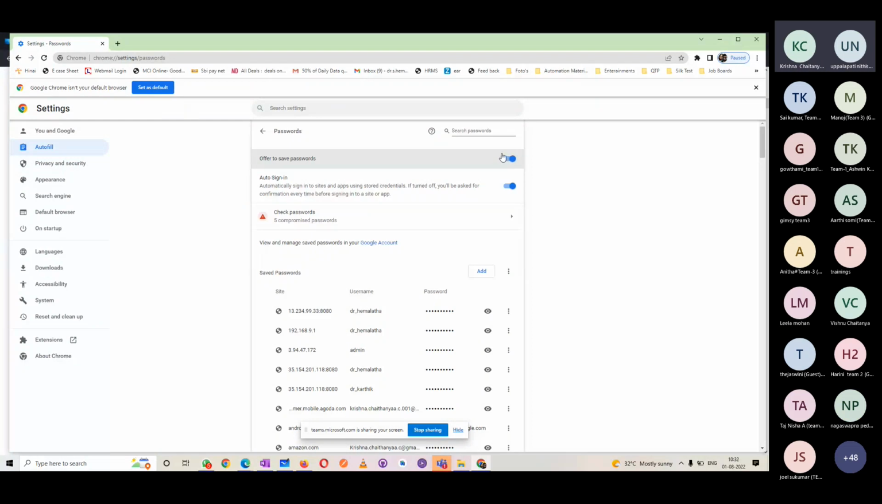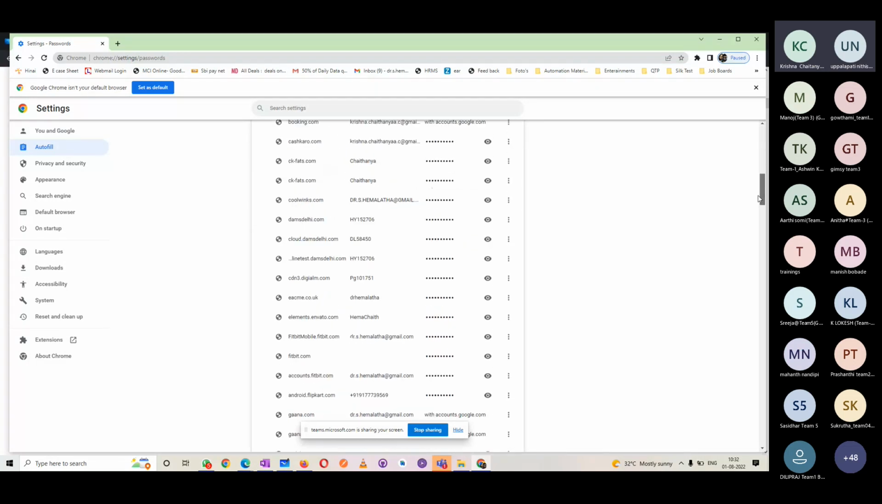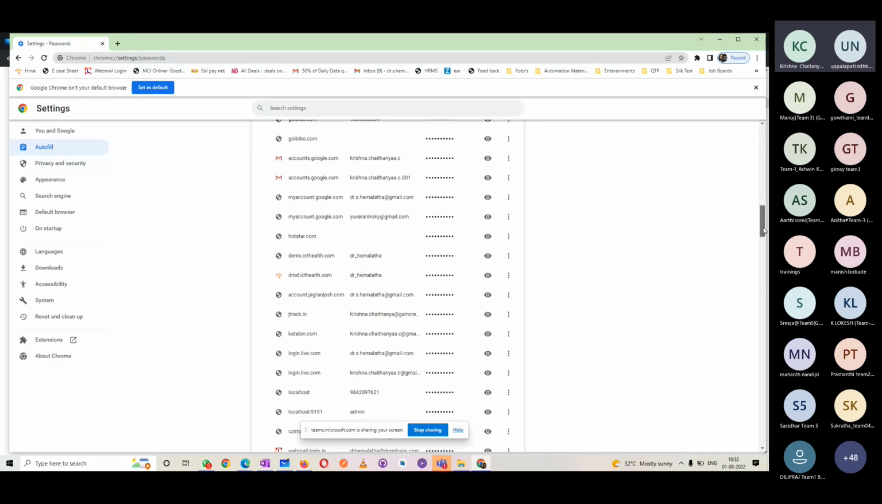If you see here, these are the things which I can have. These are the websites which I have, and for these particular websites I can have my passwords. I can view these passwords. This is stored by Chrome. And you can see it, 5 compromised passwords. That means my passwords are also known by someone else. 5 out of these passwords. So a few passwords are already known by some people. You see it, all these passwords have been saved, right?